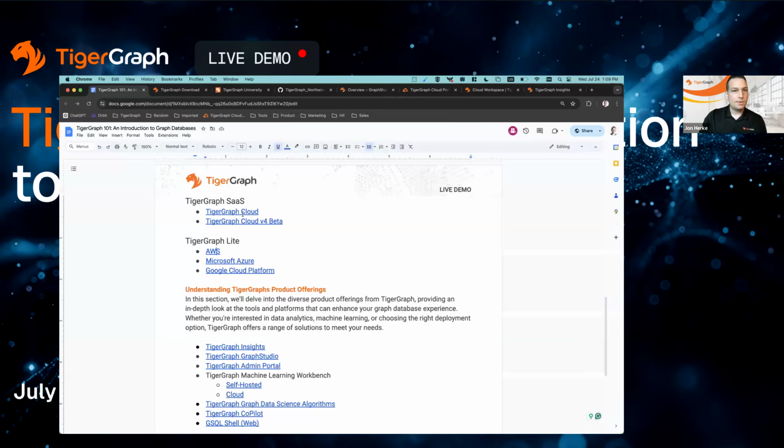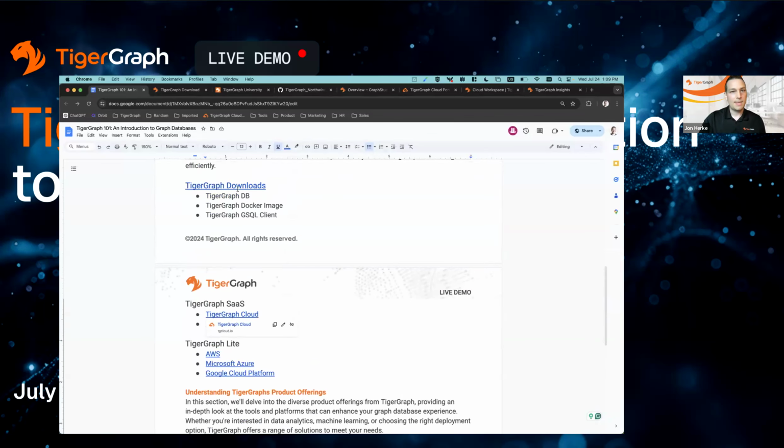So now let's go to TigerGraph Cloud. So TigerGraph Cloud is the cloud SaaS offering that TigerGraph has. So if you don't want to manage your own, do the install, do the configuration, do the setup, do the monitoring, do everything else that you would have to do if you built this locally, TigerGraph Cloud is a great option.